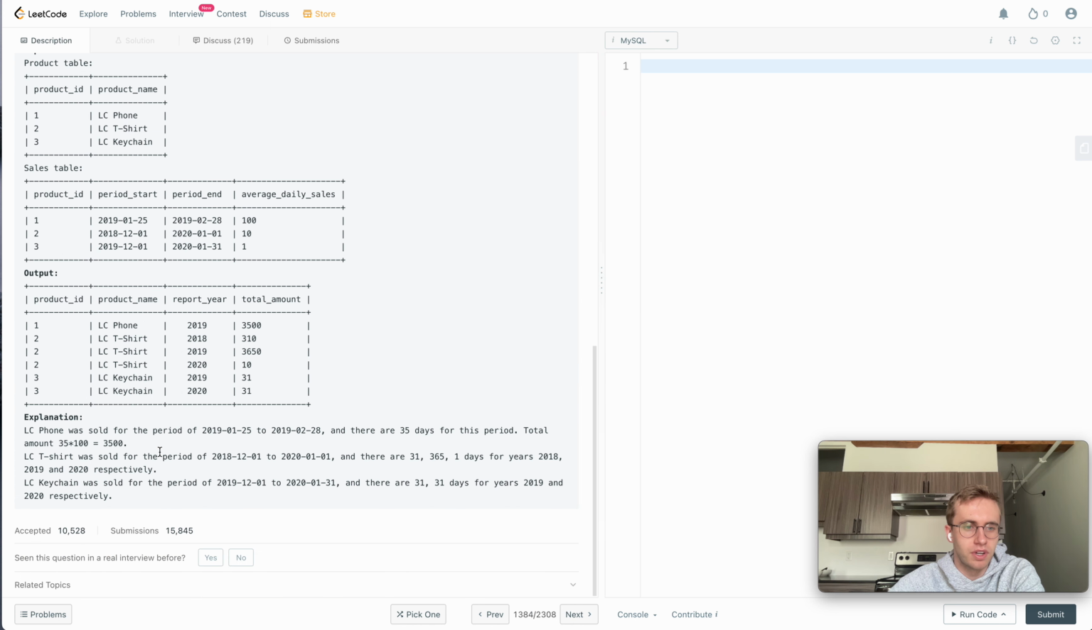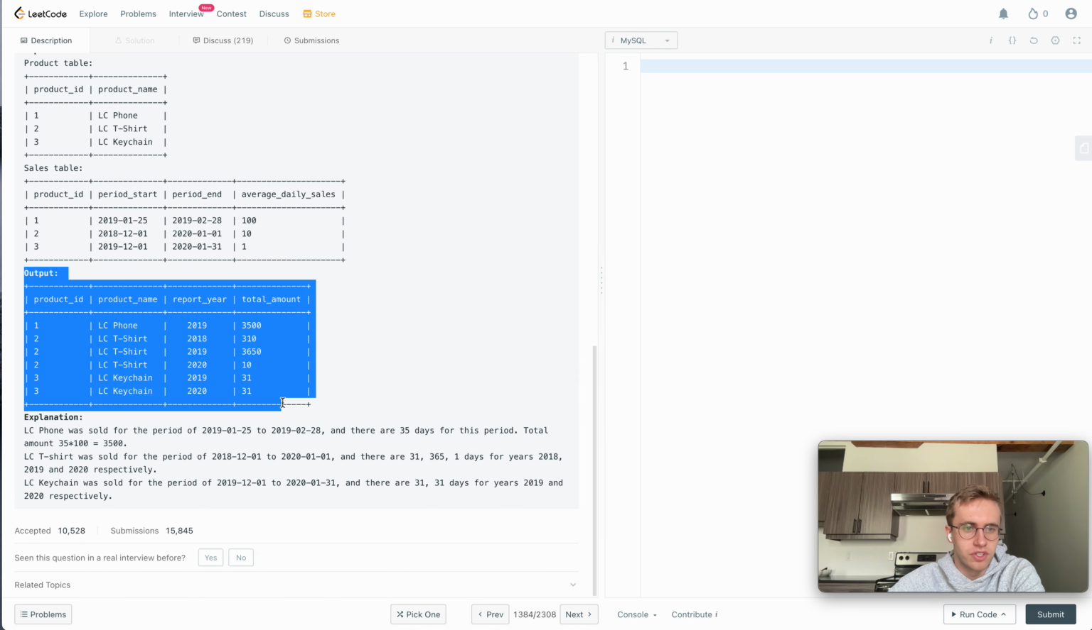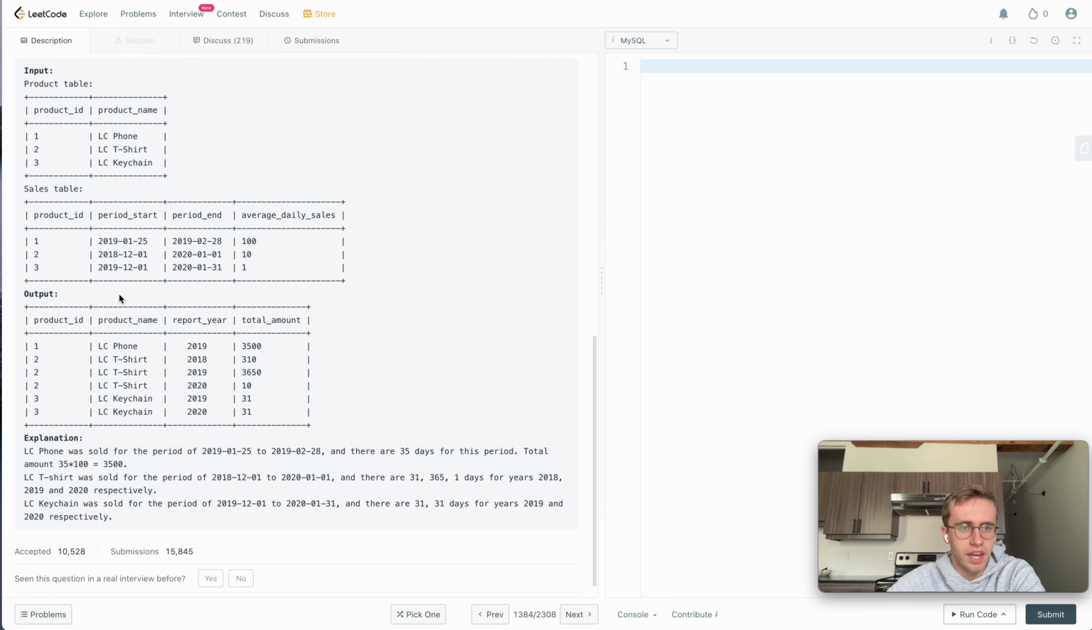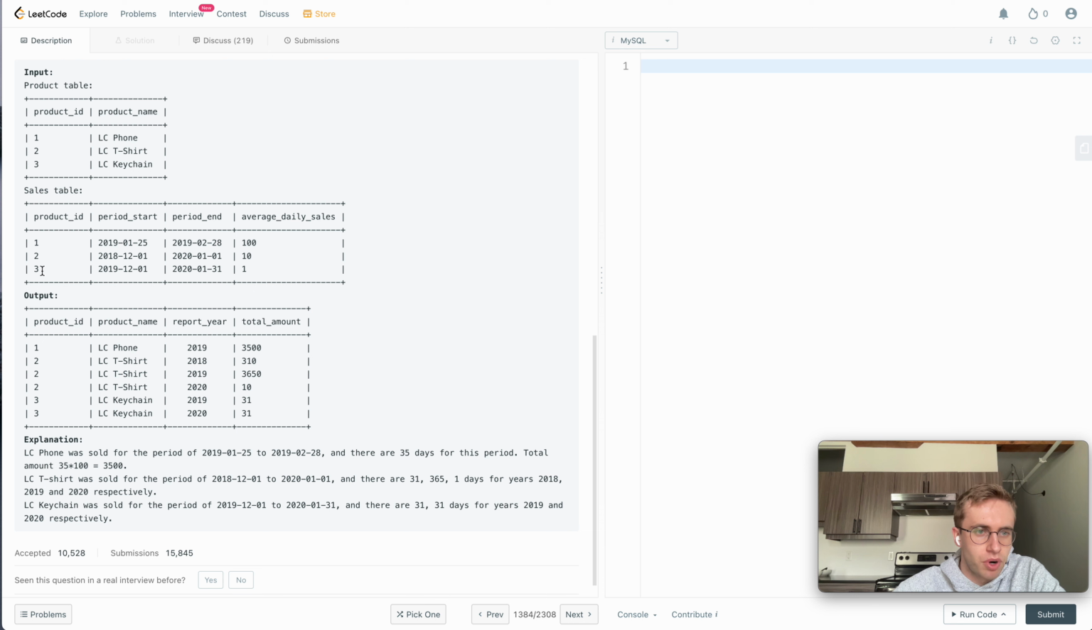Now the output of our query will be this table here, where this is an example table. And in this case, product ID 3, which is LC keychain, we have 2 rows for it. And so each row is kind of keyed or grouped so that we have a distinct 2019 and 2020. So every year that particular item is sold for, we're going to have an individual row for it.